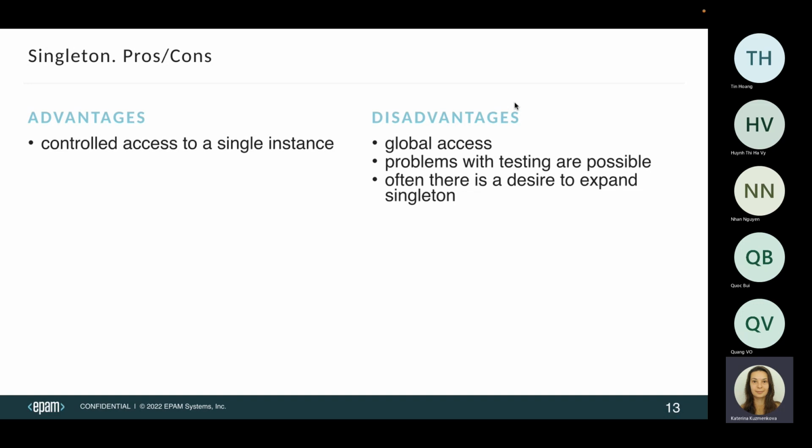Disadvantages: this is a global access, problems with testing, and possibly often. So as disadvantages, we have some bad things. We have global access to these classes, and there might be some problems with testing, especially if we call it in a different part of the application and try to add more options and methods to the class.